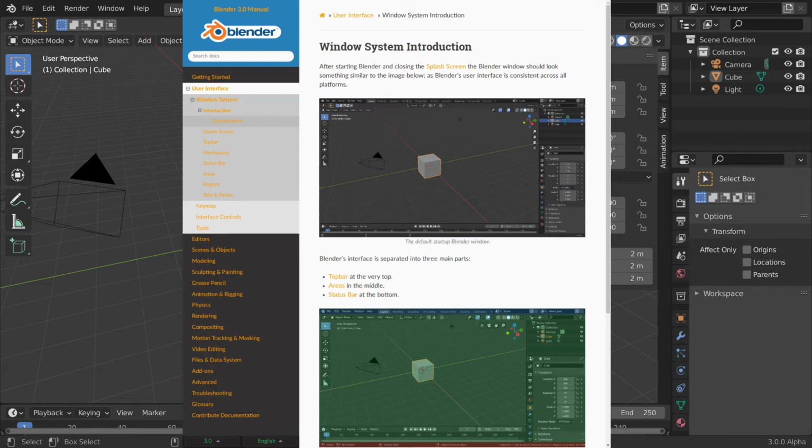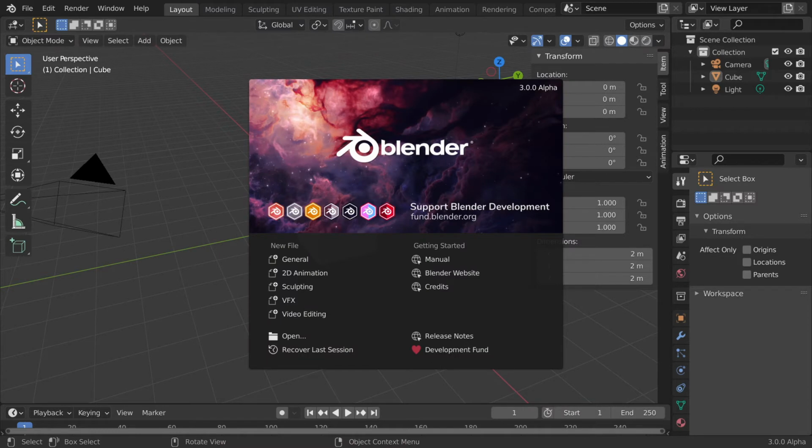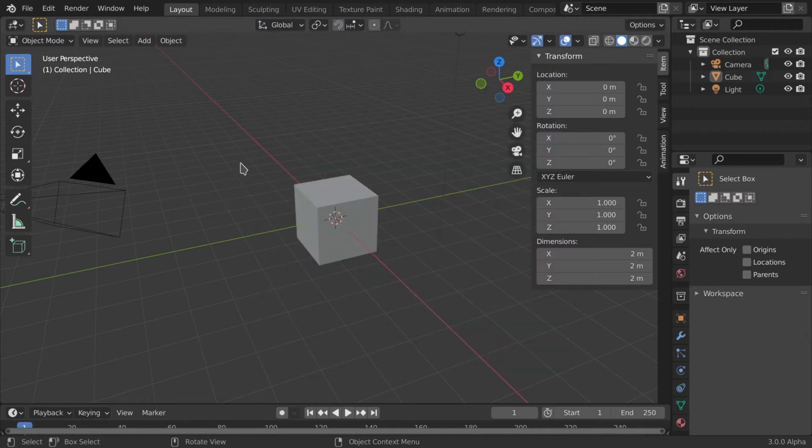All right, to kick it off, the first section is the Windows System Introduction. Basically, it just goes over what you're going to see when you open Blender. When we open Blender, the first thing we see, right, is a splash screen. As soon as we dismiss that, this is what you're going to see across just about any platform that you're using it on.